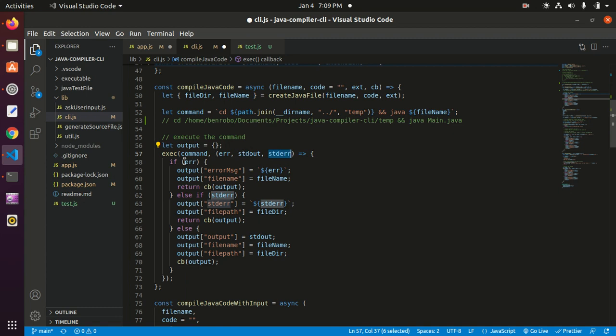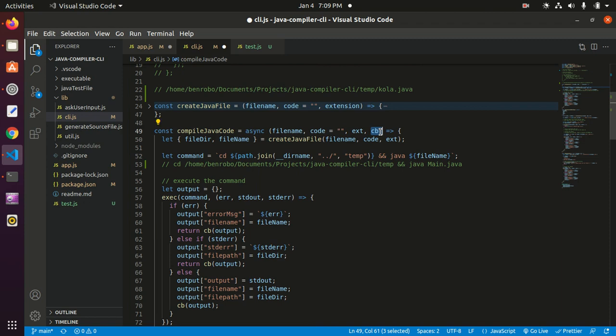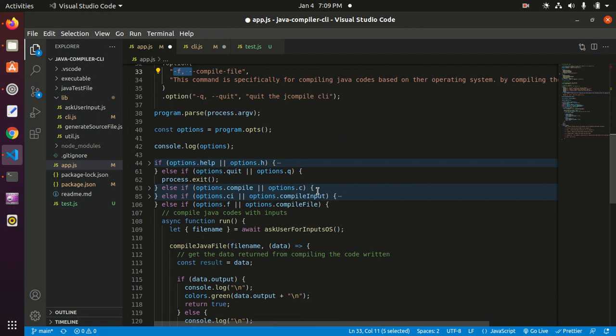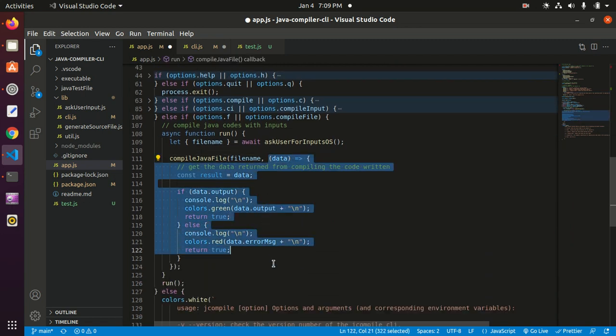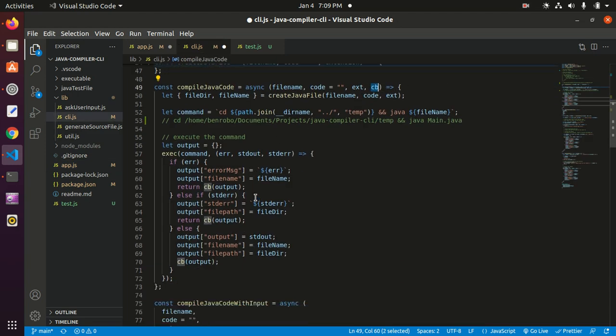So right now we're checking if there's actually an error. If there's an error, we want to append the error to this particular object here. We are saying output, then the error message. We are passing in the error, then the file name, and this error message. Then we are calling the callback function, this cb, which will be called later in our app.js file. This will be the callback function that we are passing in here.